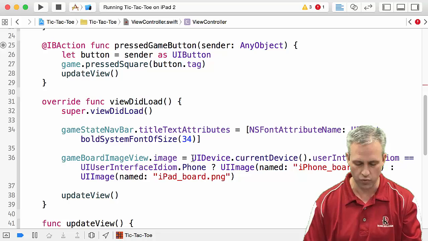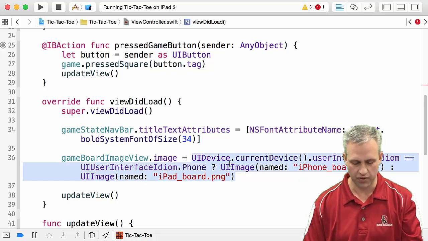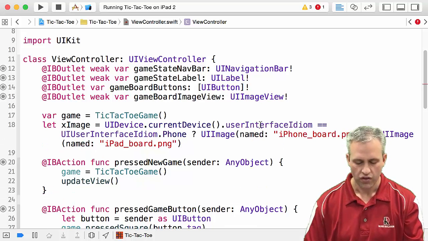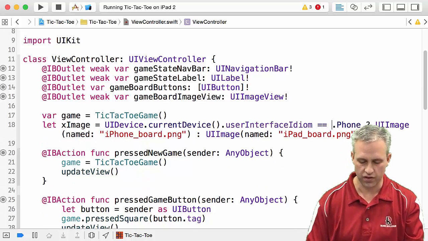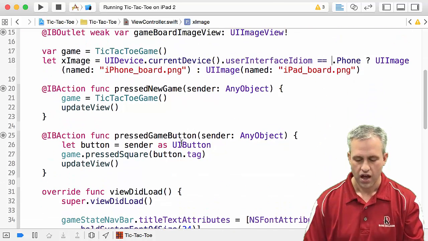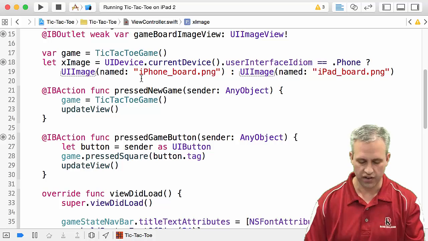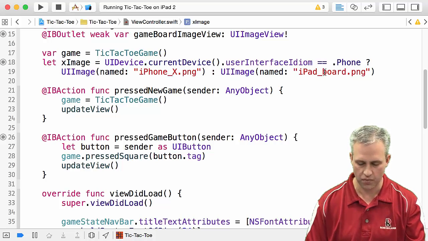So I'm going to cheat. I'm just going to copy what the board did, copy this whole thing and paste it right there. It's going to look at the device. What the heck, I'll make it only say phone in there. And then it's going to get an image as appropriate. It's either going to get the iPhone X, I believe was the name, or the iPad X.